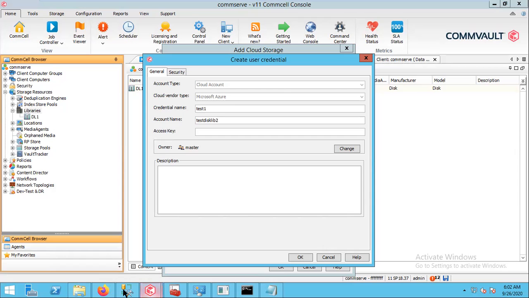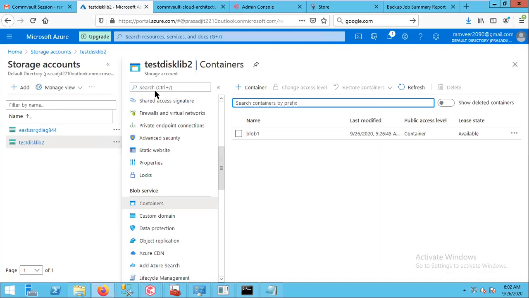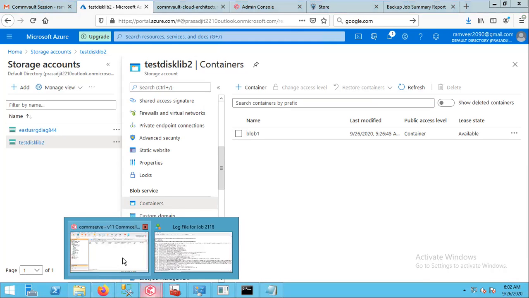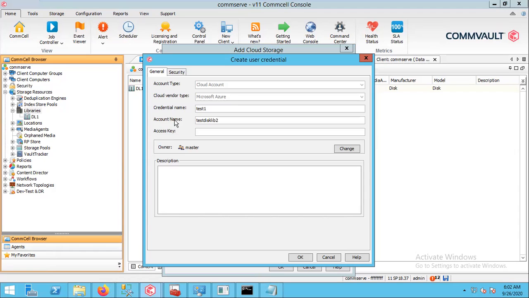Remember that when you create a storage account in Microsoft Azure, the name should be unique worldwide. If that name is already occupied by someone, it will say you cannot take this name and you have to take another name. So you can take any name that you want, which is available, of course. After that, you can enter the account name.